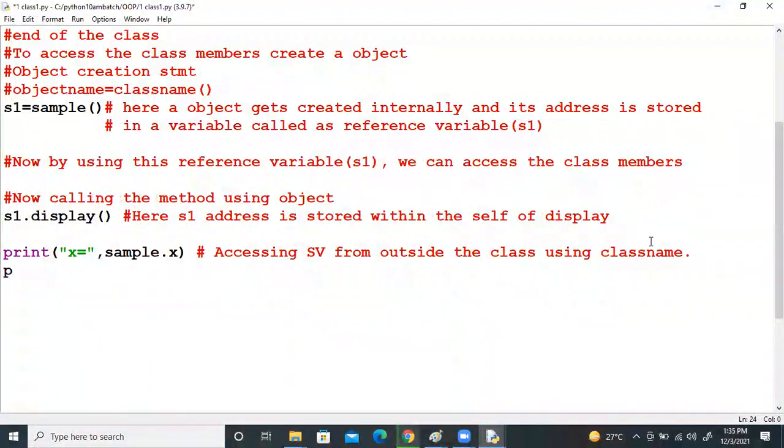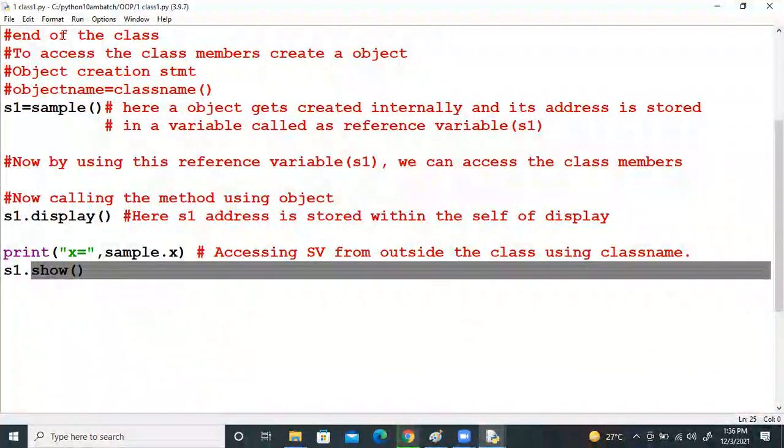Print. s1.show. So this display method is printing the x value, and this show also. You will get 3 now. Run module.